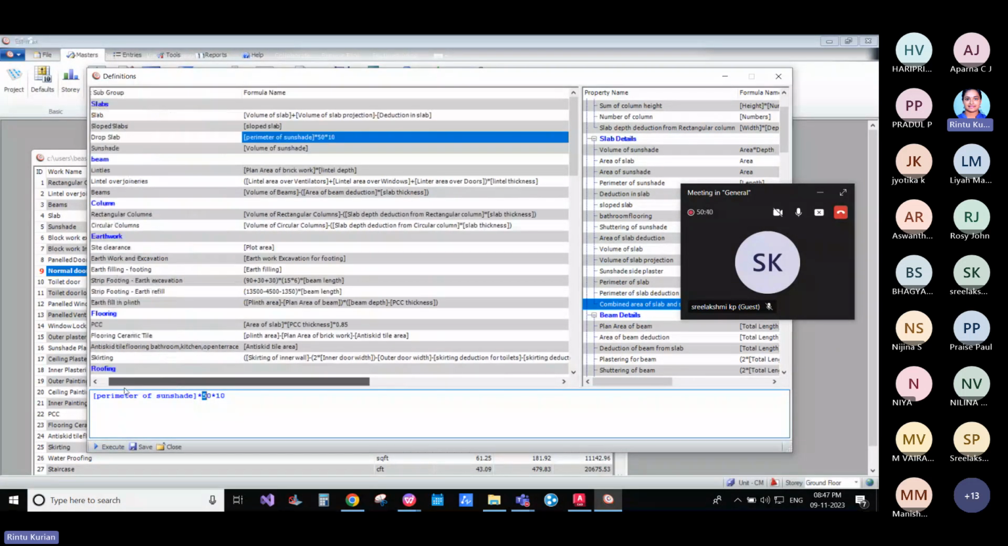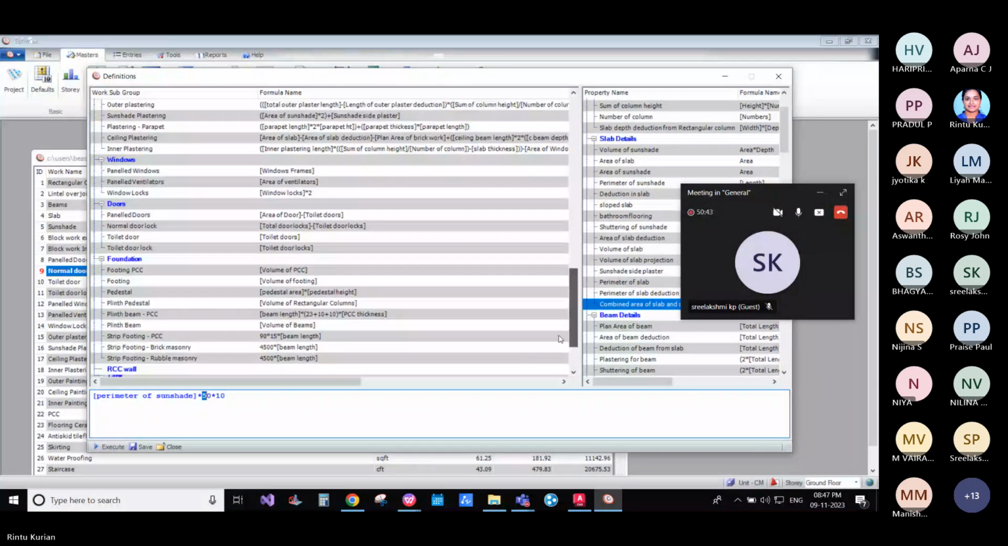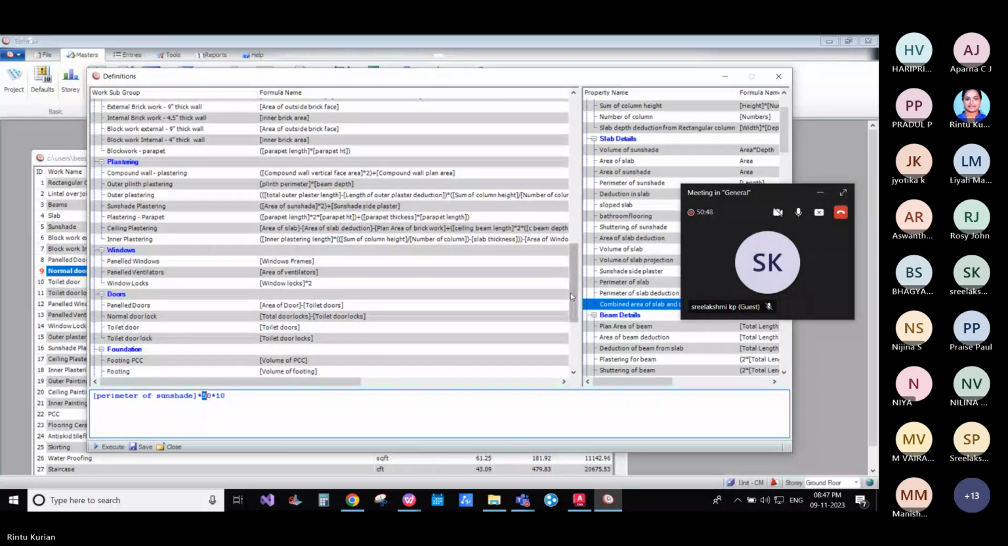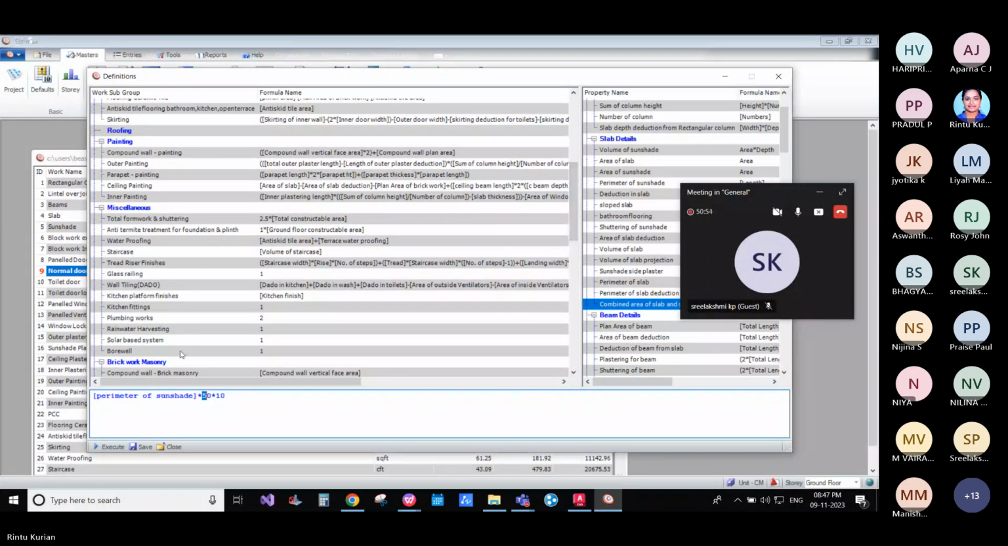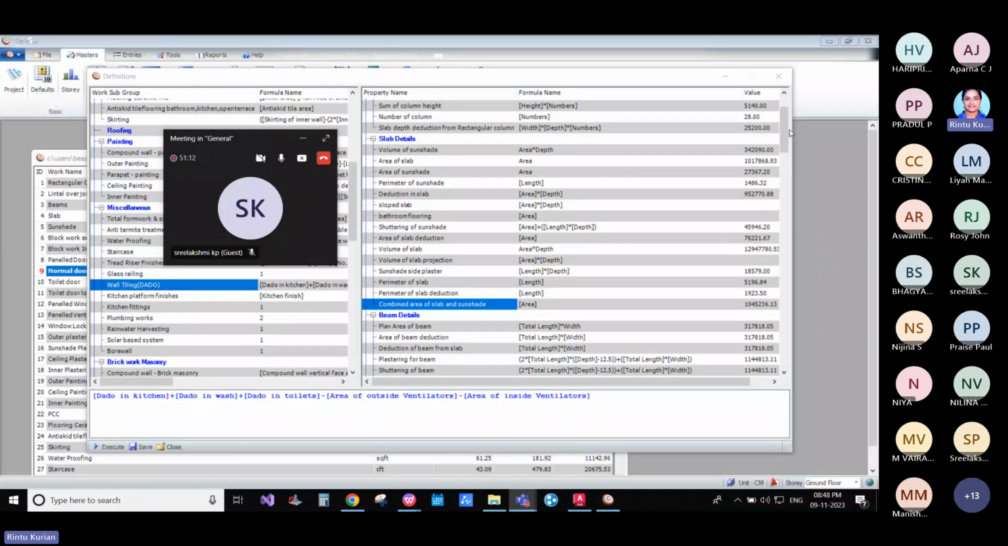Similarly, we have kitchen dado and toilet dados and all. We'll just come to that part. Okay, now we have the wall tile dado. You can see dado in kitchen plus dado in wash plus dado in toilet is taken. So these have been already calculated in the property builder window. So we'll just go check what is the equation given there.